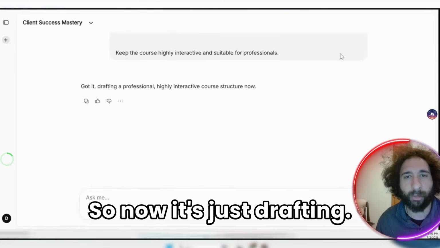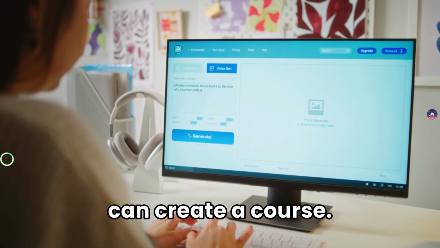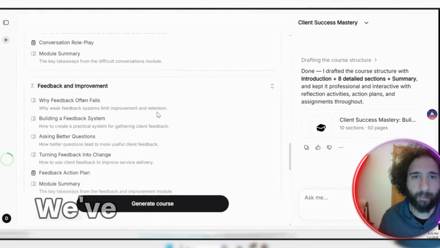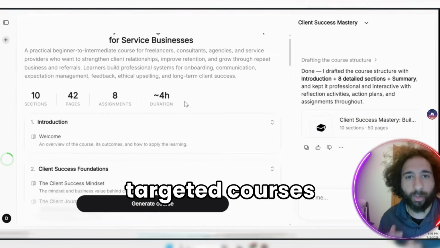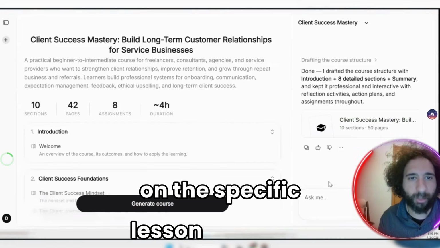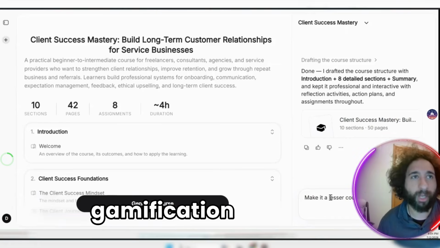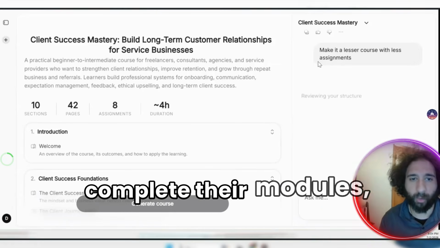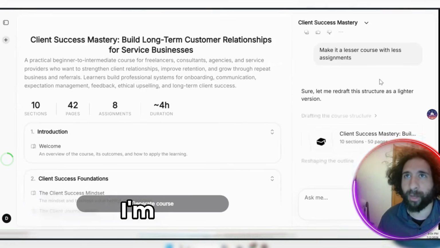So now it's just drafting. If you can prompt, you can create a course. That's how simple it is. Now we've got all the sections, the mastery, and that's what I like. We've got the generation of targeted courses and quizzes based on the specific lesson material. We've even got gamification elements like leaderboards and badges, and students can come in, complete their modules and say, wow, this is amazing. I'm actually doing something.